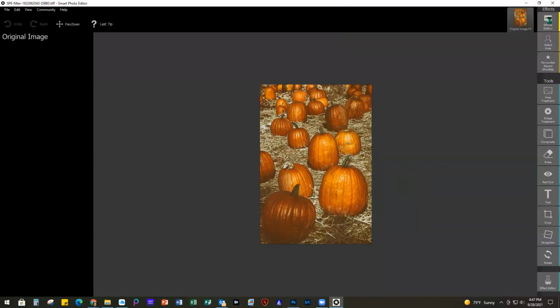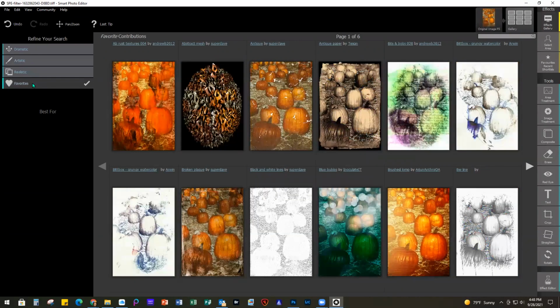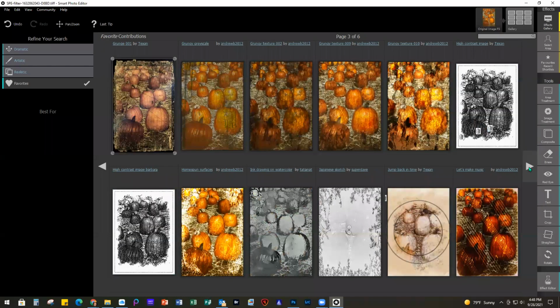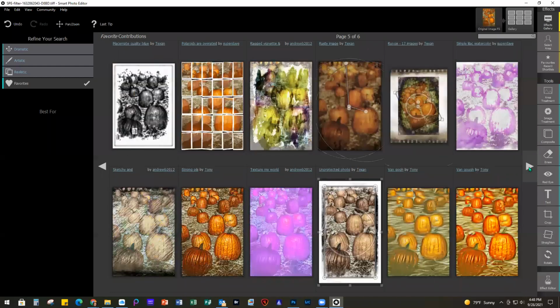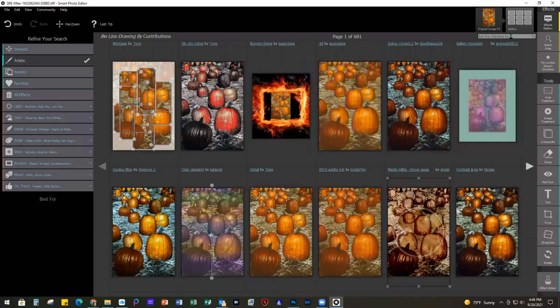So I went into the effects gallery, and I have some favorites saved, so I started poking around there. And the one that I thought was kind of cool was some of these black and white line drawings. And the one I went with was, of course, I'm going to just type it in because I can't find it. It was black, white, line drawing. Let's see if it pops up.